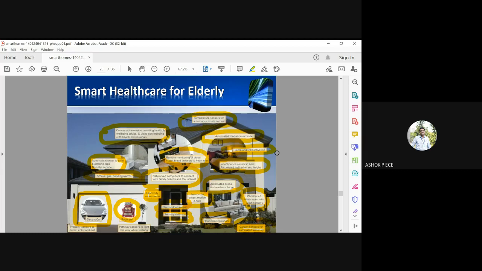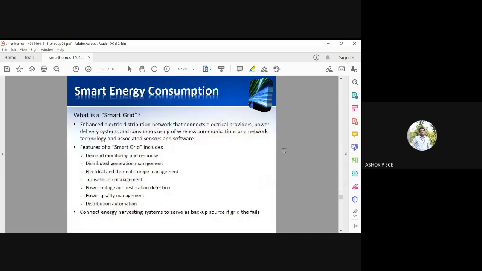You can add any more sensors or you can remove anything that is not required for you. So definitely you can customize what is required for you.